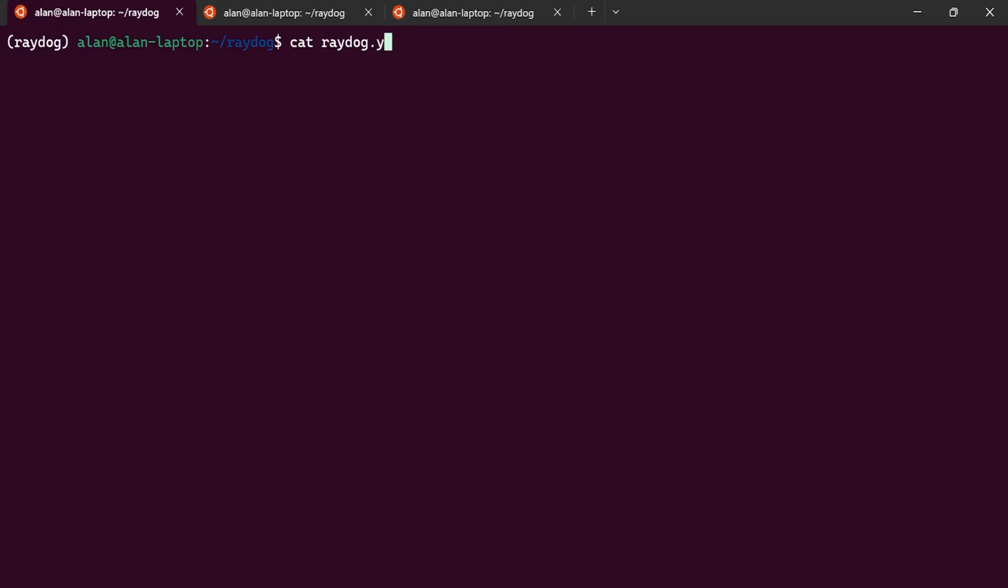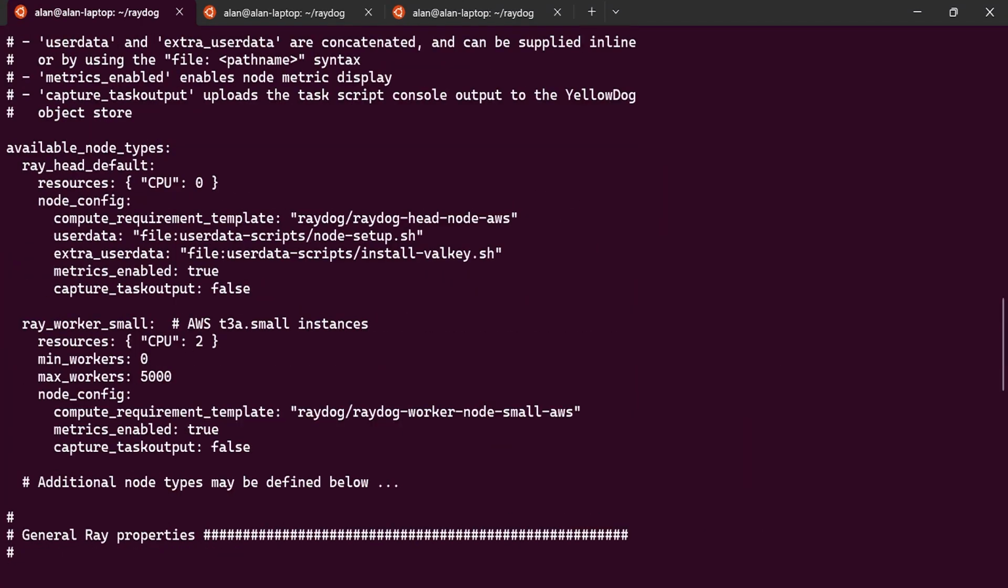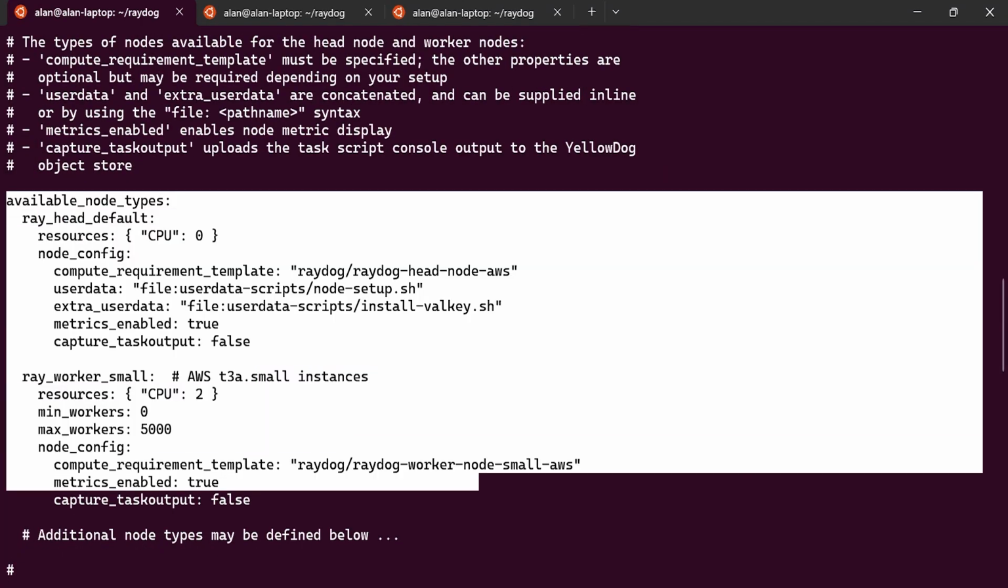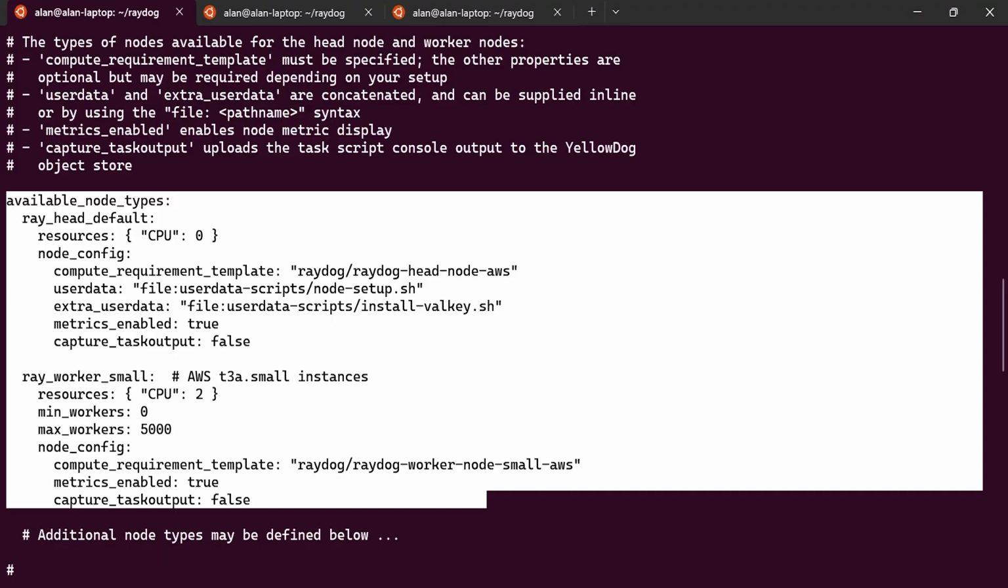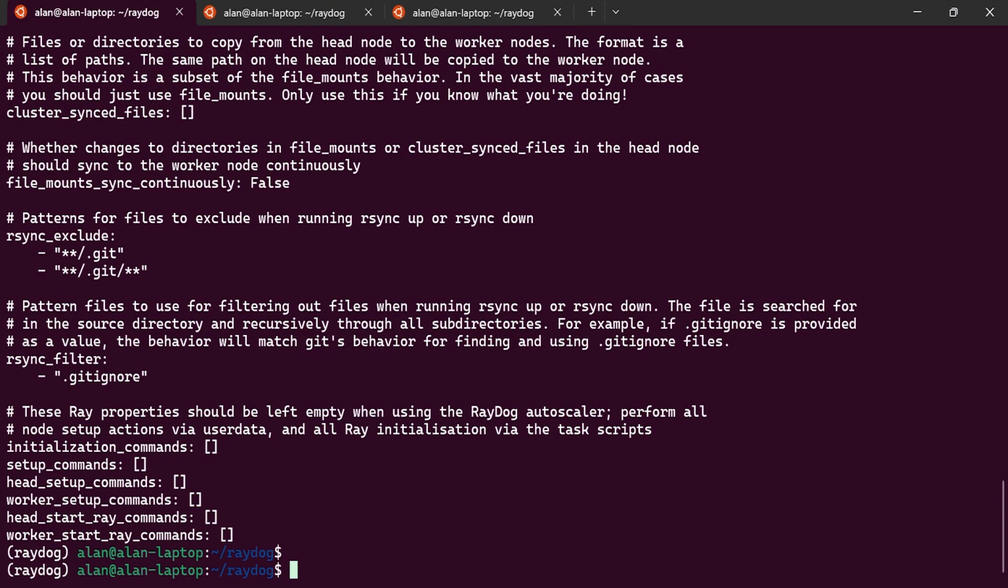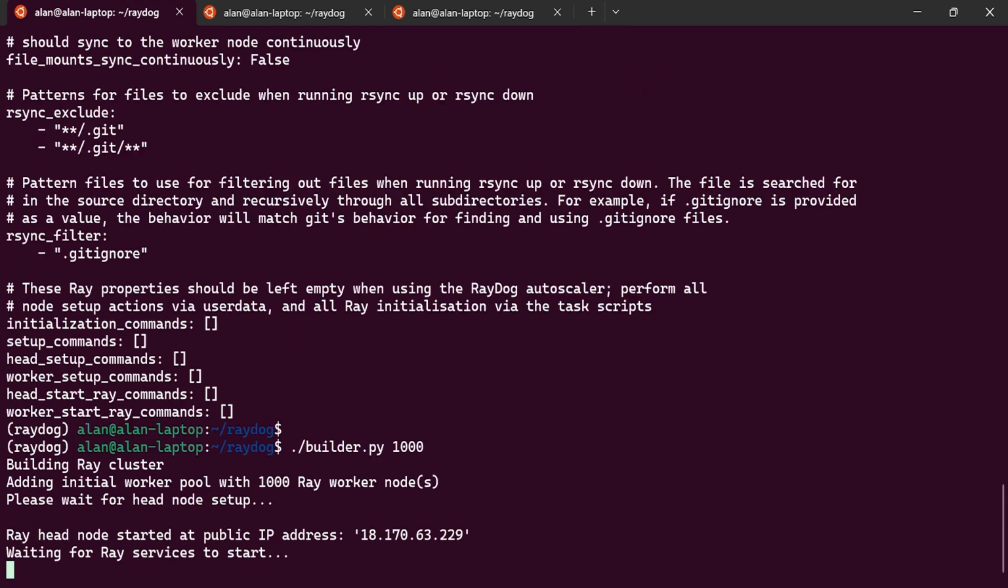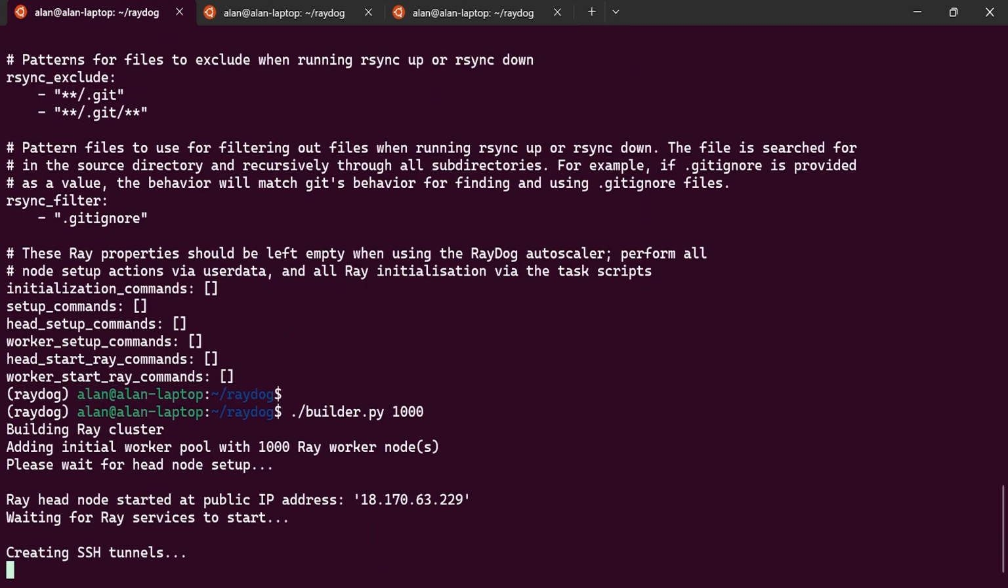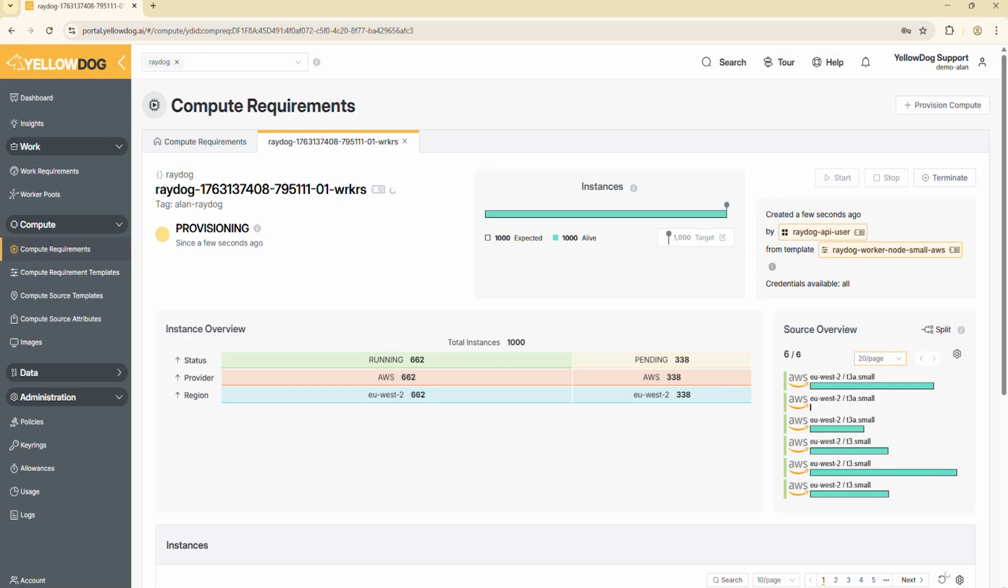Now let's see this new integration in action. I'm going to run our Monte Carlo simulation on a Ray cluster provisioned by YellowDog. First, I'll initialize the RayDog cluster described previously. Notice I'm specifying my YellowDog credentials and the desired cluster configuration, a head node, and several worker pools across different regions and instance types. You can see here that the cluster is being built, with 1,000 worker nodes being added.